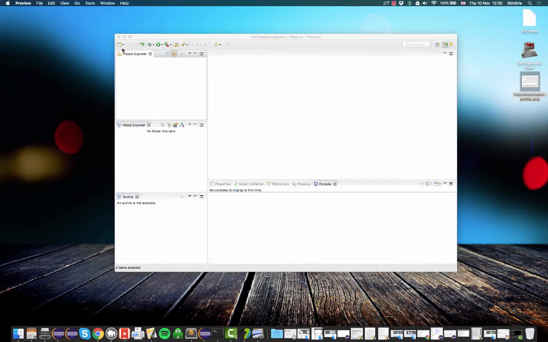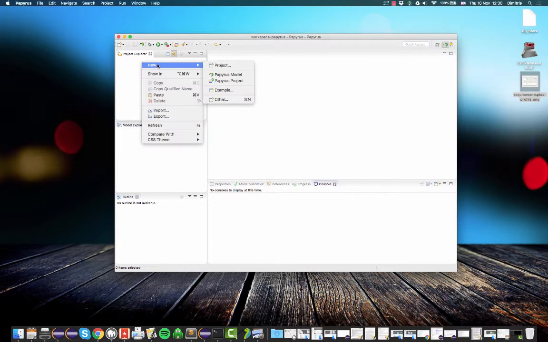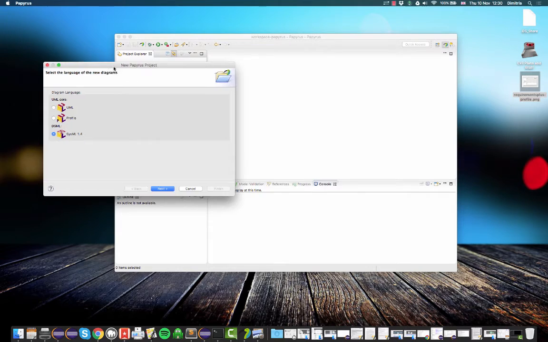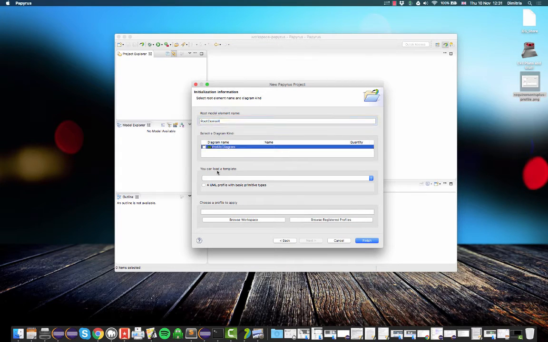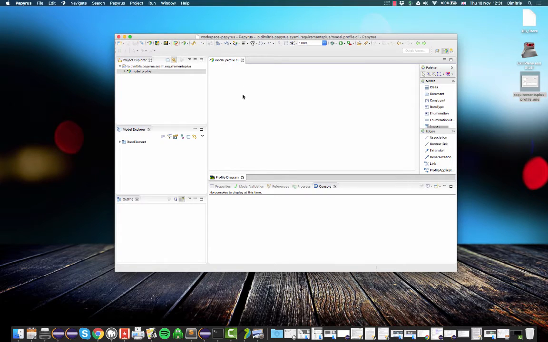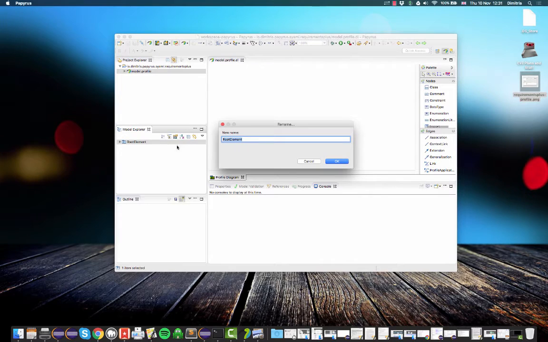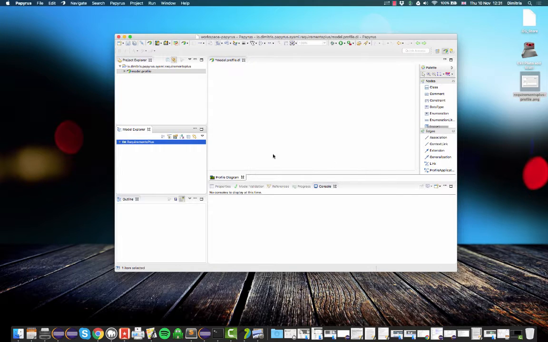Right, so I will start simply. I will start by defining the profile first. To do this, I need to create a new Papyrus profile project, and give it a name. So I will call my profile requirements plus. Next, I need a profile diagram. Finish. So here's the diagram of my profile. I will rename this to requirements plus, which is the name of my profile.